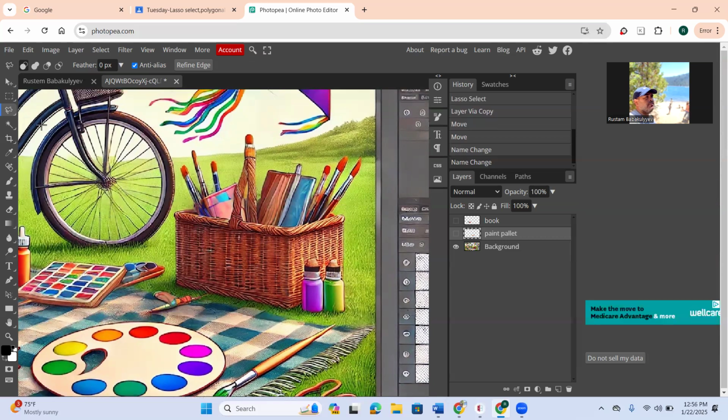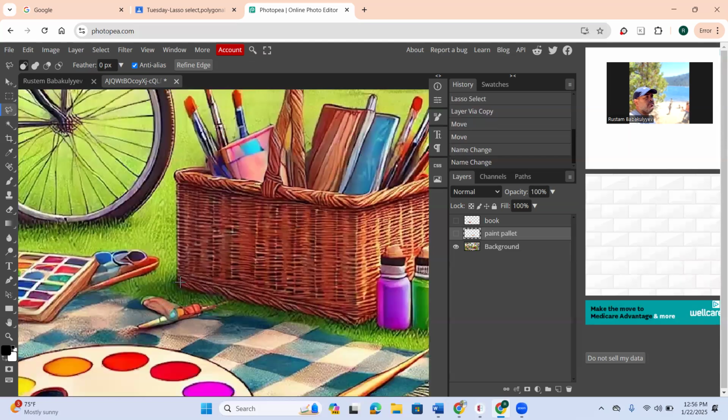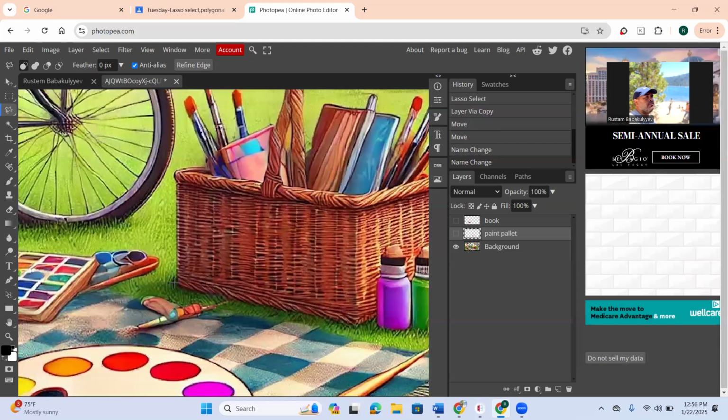Now let's switch to the select tool and start from the edge here. So you see I'm going to click here, start the line, and as you can see now, it's making a straight line. So it's straight line based selection. Now I'm going to go line by line.